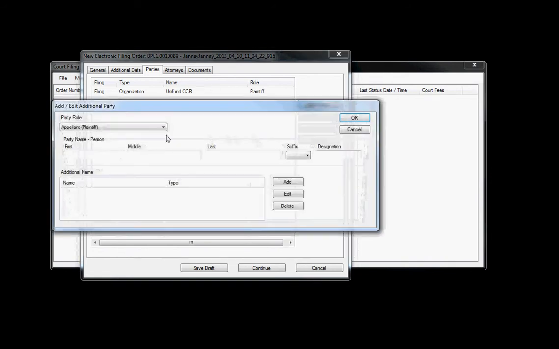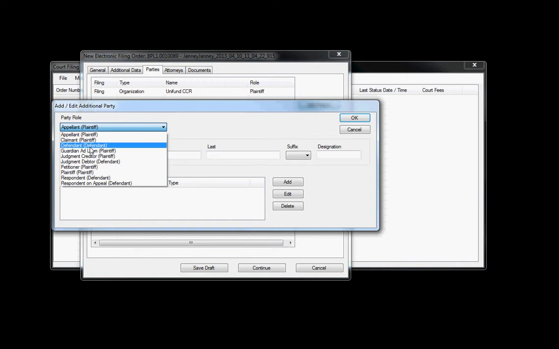And our second defendant here is a person. So we'll add the person in there, and their name, Kimberly K. Woods.